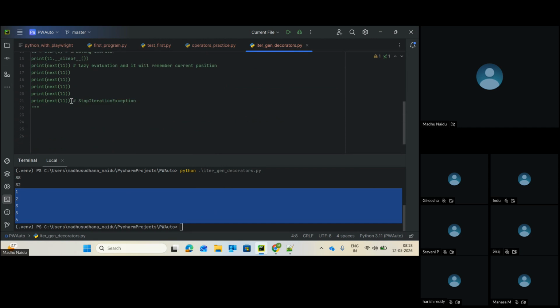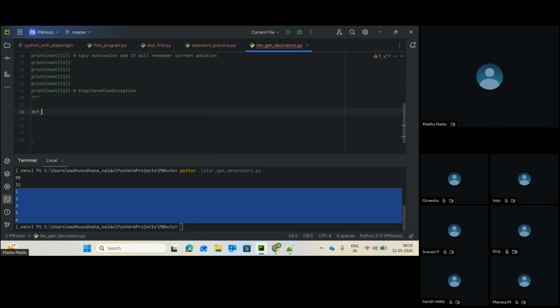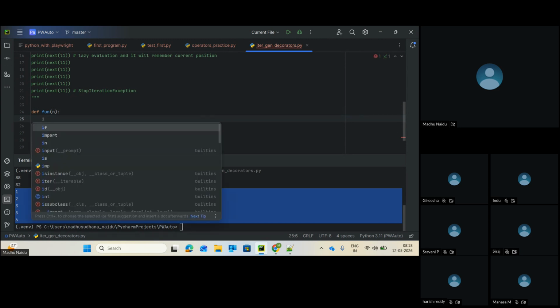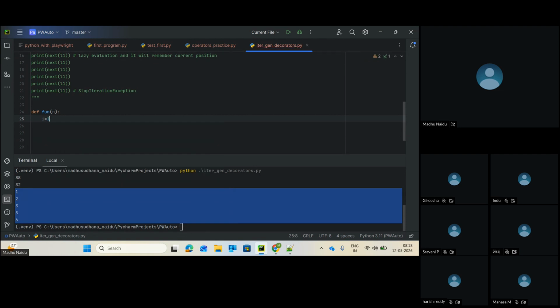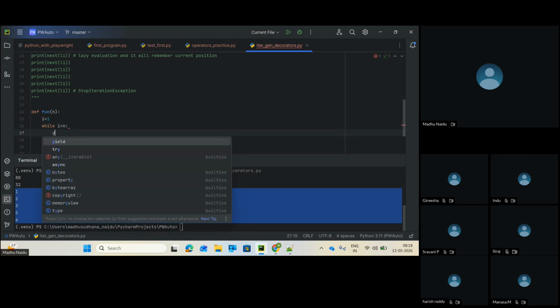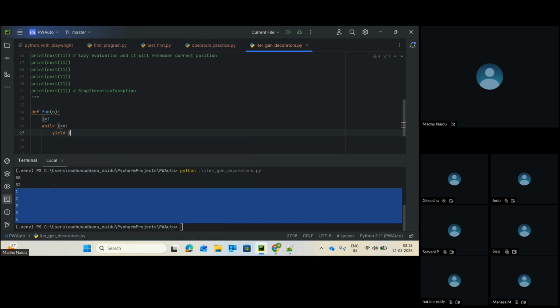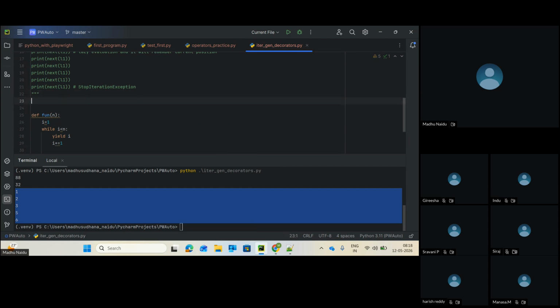So how can we define a function? By using the def keyword. Let's say I have a function called something. Here I can take an n value and put some condition. I equals 1, while i is less than n, yield i, and i plus equals 1. So I am just creating a function. Generally for generators, we need to create a function. We have to work with functions only to create iterable sequences in a simple way.